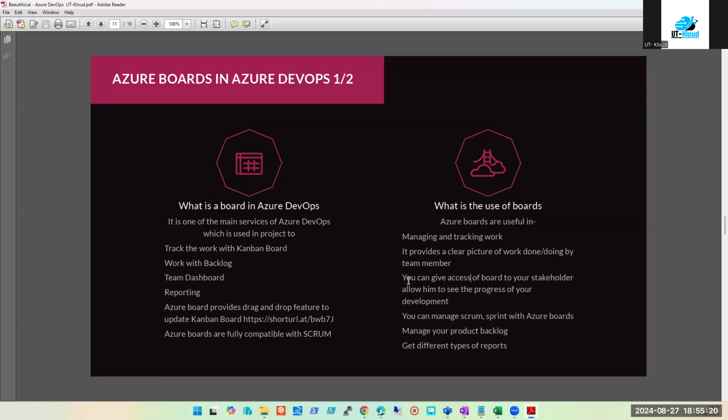You can give access to your Azure board to your stakeholders and allow them to see the progress. You don't literally have to send emails, etc. that you are developing a software, an application, and how far the development of this feature has come, where you are stuck, what has been done. You can simply give access to your stakeholder and they will be able to see the development, the progress, right? You can manage Scrum and Sprint in Azure Boards.